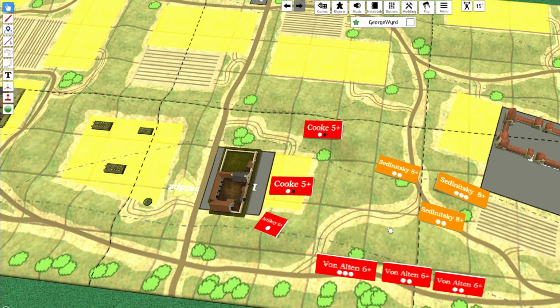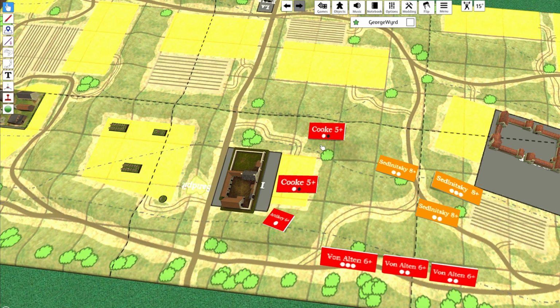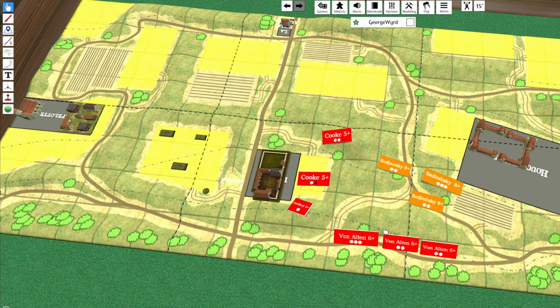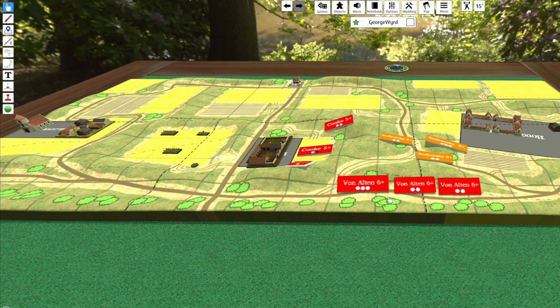So the tokens I made are these quick card ones here. They have the information on there. And the nice thing is you can actually toggle between states. So there's fresh, there's worn for Cook. You could do the same thing for Von Alten. He has 3 states. So maybe that's a way to do this simply. But there you have that.